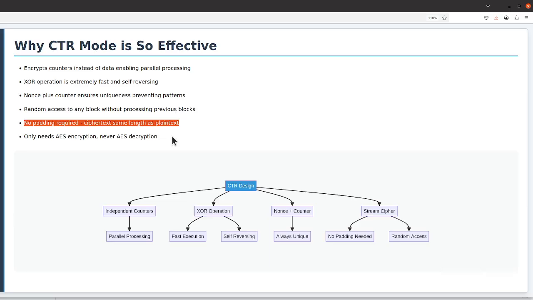If you need 17 bytes, you use 17 bytes of keystream and discard the rest. Your ciphertext is exactly the same length as your plaintext.